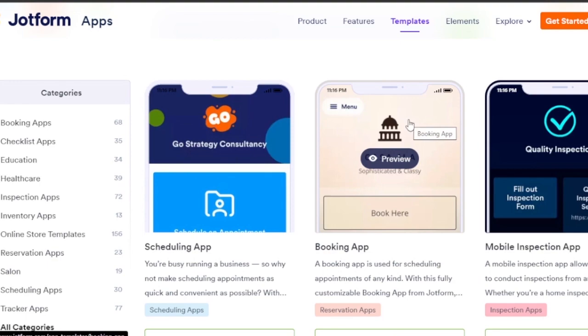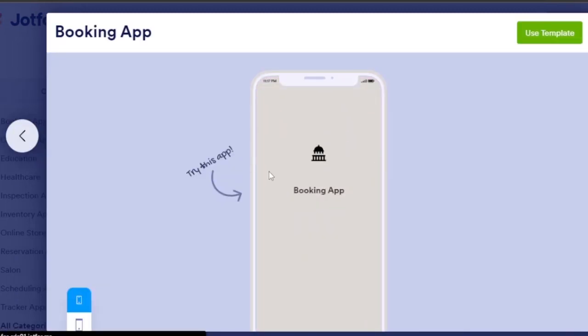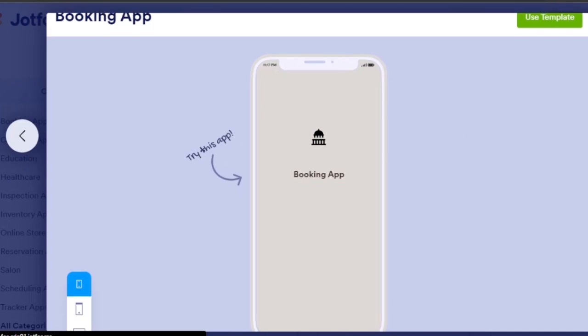So let's say I have a restaurant and I want to have an app for that, and obviously it should require booking and so on, because that's what restaurants are for. So let's preview the app for a second and see if it's going to work for us or not. So here you can see try this app. Okay, so I'm just going to scroll down a little bit.